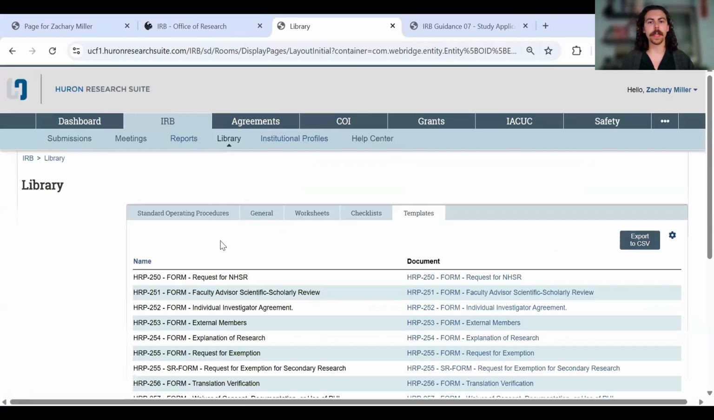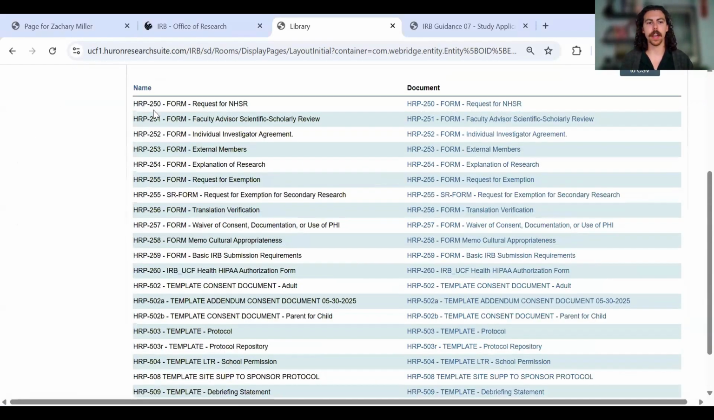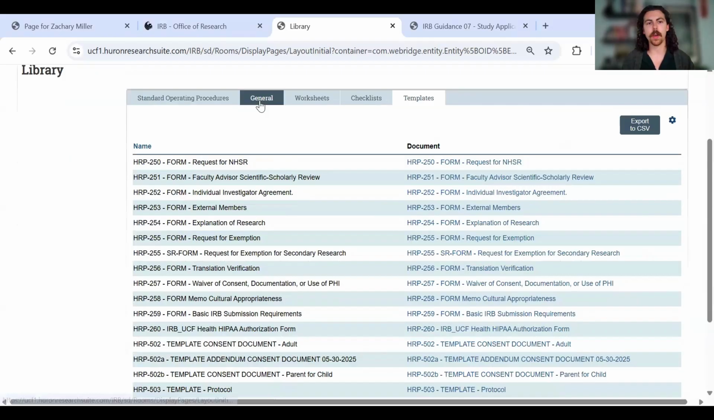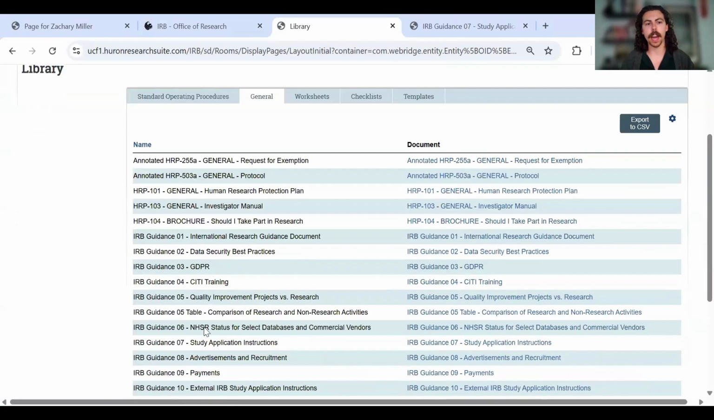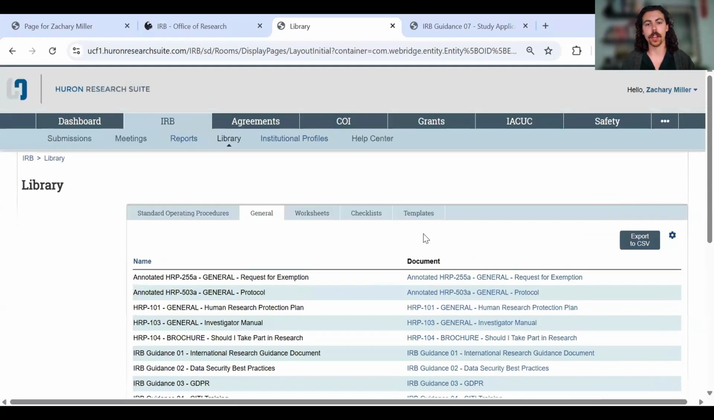So yeah, templates, jumping back over here, a lot of numbers and letters. I know it can be very complicated and hard to remember, but once again, always refer back to that guidance 7 for instruction if you're not sure what templates to use.